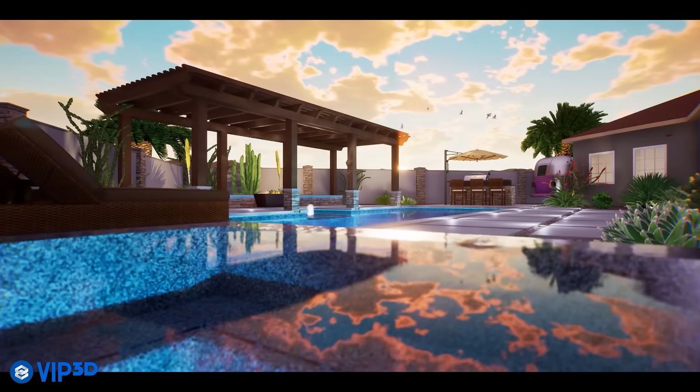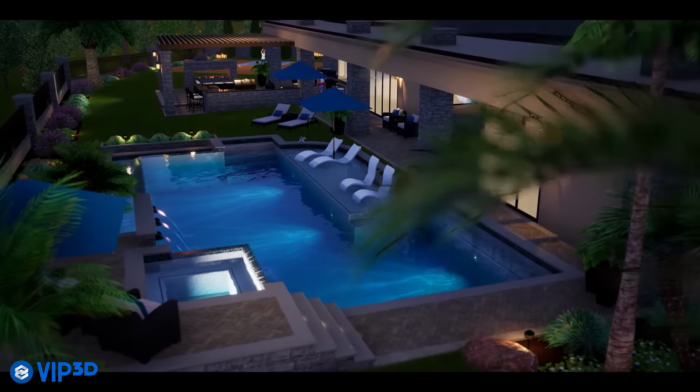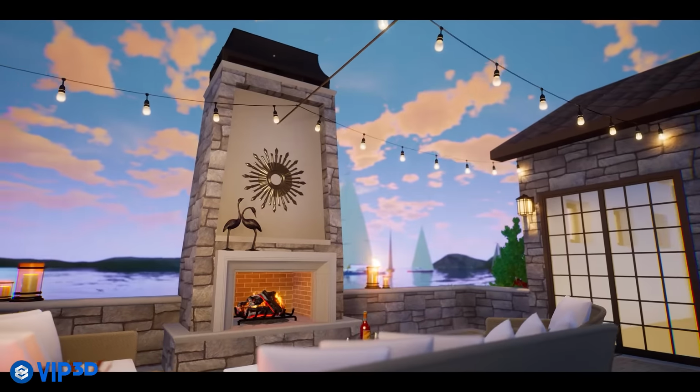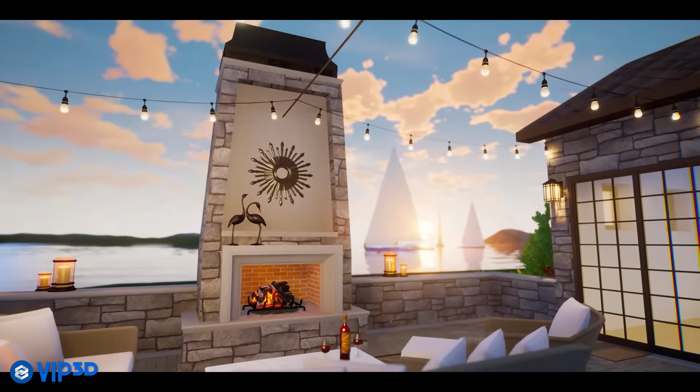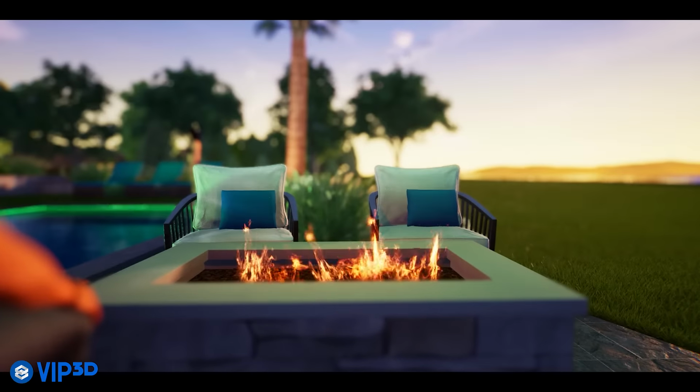You too can be a 3D designer with Vip3D. The secret is that you still design in 2D, like with paper and pencil or traditional CAD-style software, and Vip3D creates 3D elements for you. Let's create a project to see how it's done.